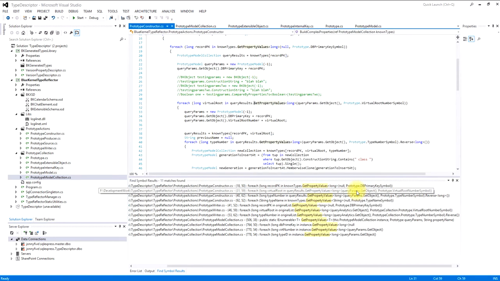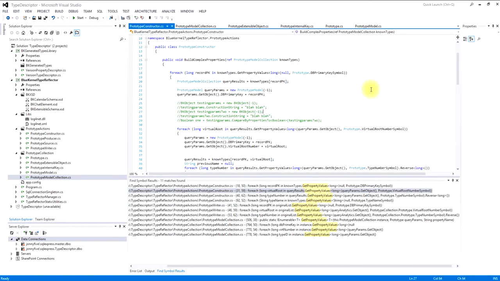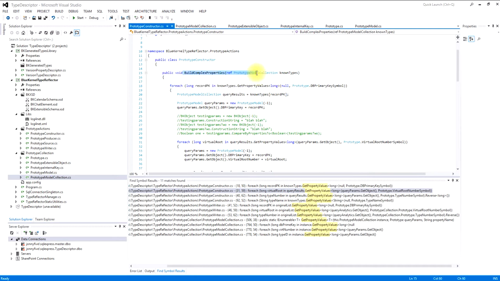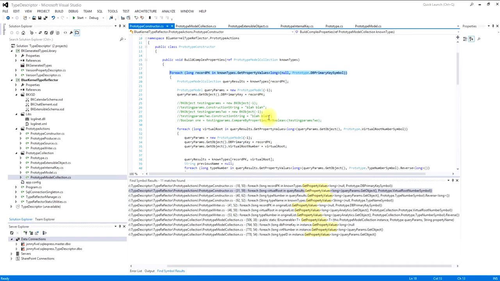Let's take a look at this one. Here, I'm in build complex properties. I go through my collection. This is after the source ran and built what it could into each prototype object. I want to find out how many record PKs are in my known types. So I send in a return type of long and a query param of null, and then prototype.db primary key symbol. This means that the list of primary keys doesn't have to start with 0. It could skip them, and because it's in a for each loop, it's really handy to return just the exact list of what's in the collection.